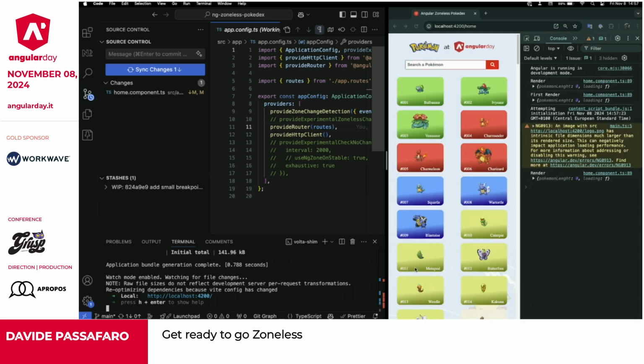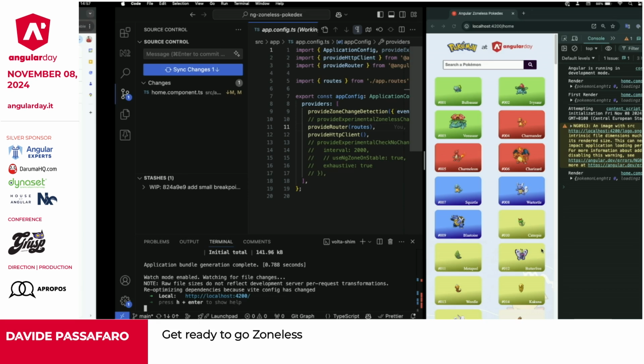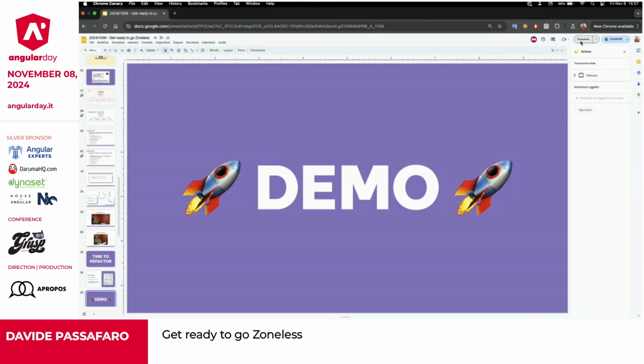Okay. Of course, the application is working again. So we made some changes. Our application now is working for both the changed actions. And let's jump to the end of the talk.